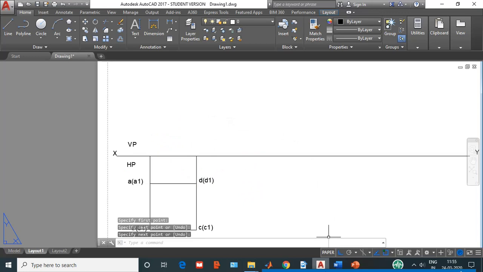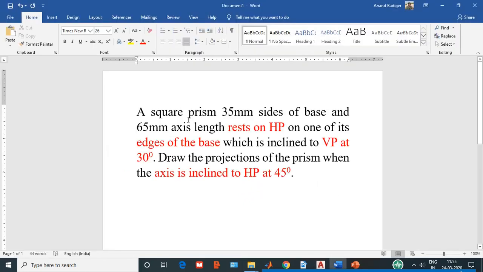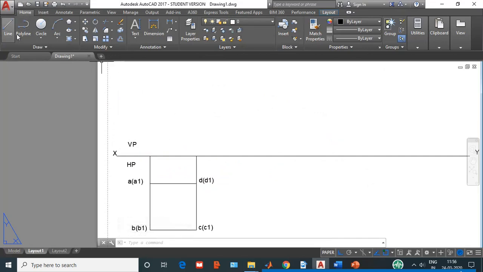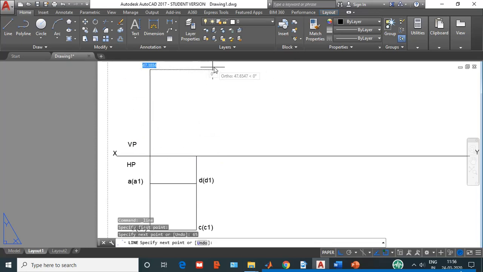Okay, so I need the length of the axis. The length of the axis is 65 mm. So I'll take the line option from here, 65 mm. Sorry, it is 65. I gave it as 35. Line, 65, enter. So this side would be 35 and back to 65, and join the base point also.